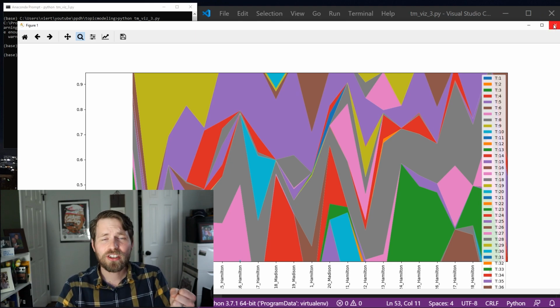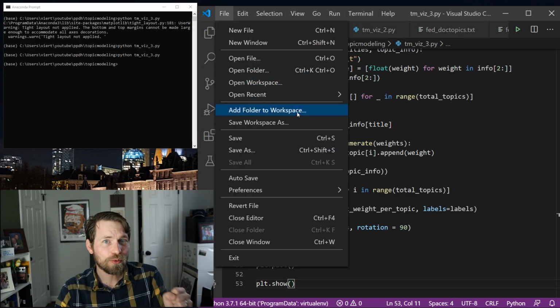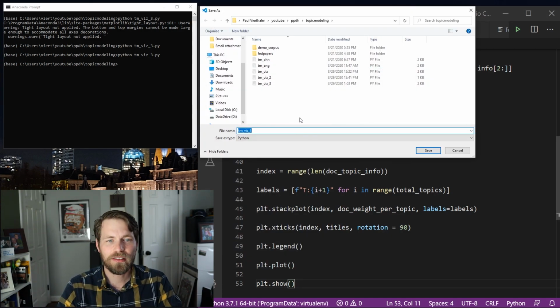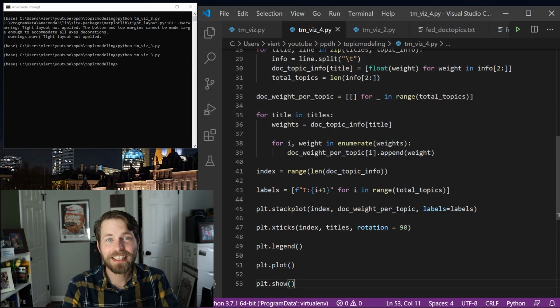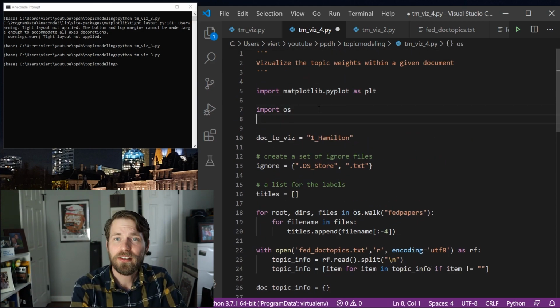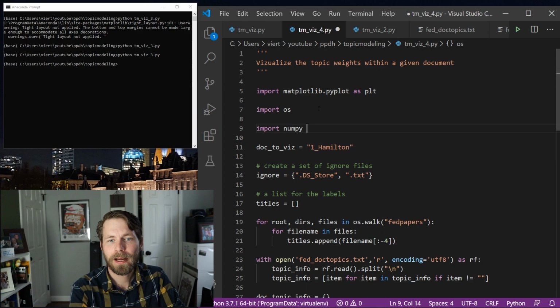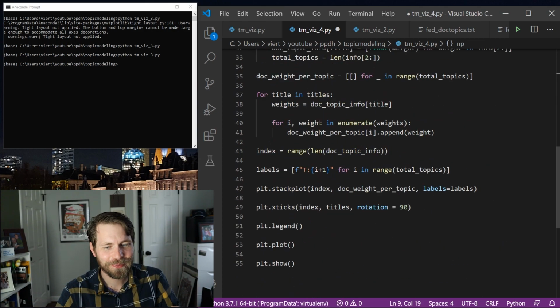We might actually adjust this into a stacked bar chart to make this a little bit clearer to see. And I'll show you how to do that really quickly. So I'm going to save this as TMVIS4.py, and then let's adjust a couple things. The first thing I need to do is make sure I'm importing NumPy, import numpy as np, because this is going to make this much simpler.